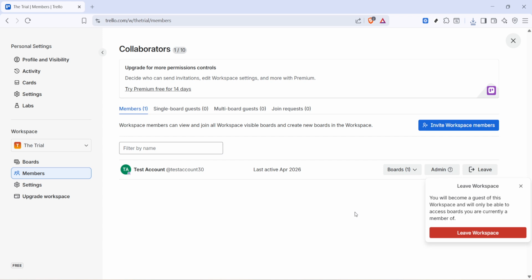If you don't immediately see the Leave option, try scrolling or use the search bar on the Members page to find yourself quickly. Also note, leaving a workspace is different from leaving a single board. You're removing your access to the entire set of workspace boards and resources.